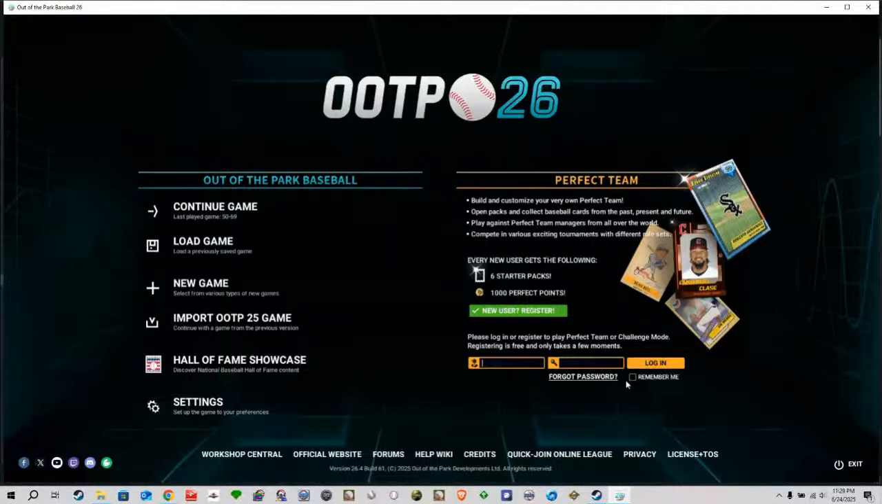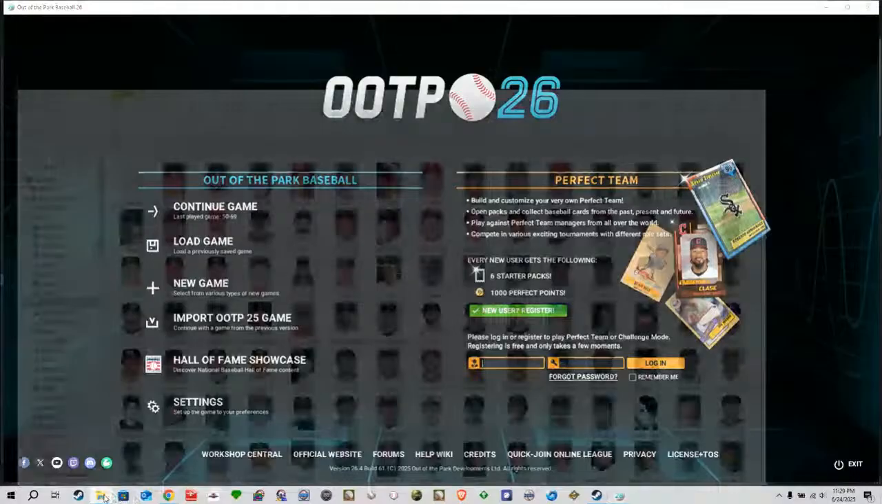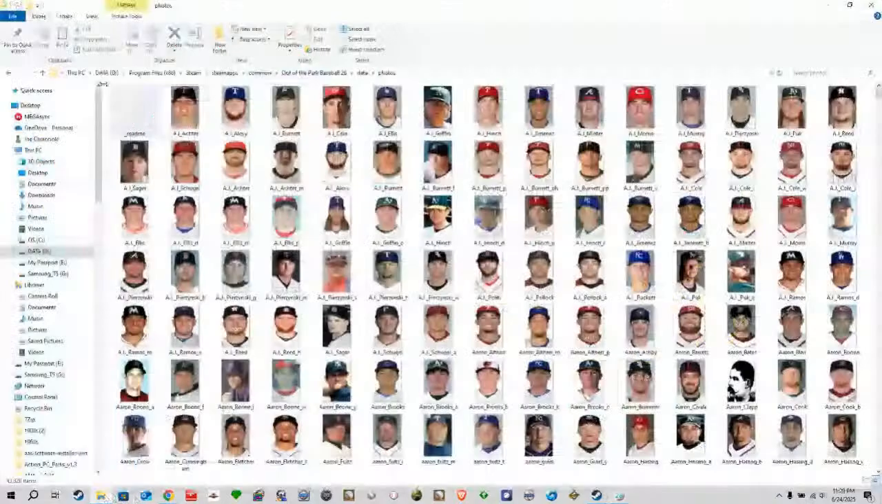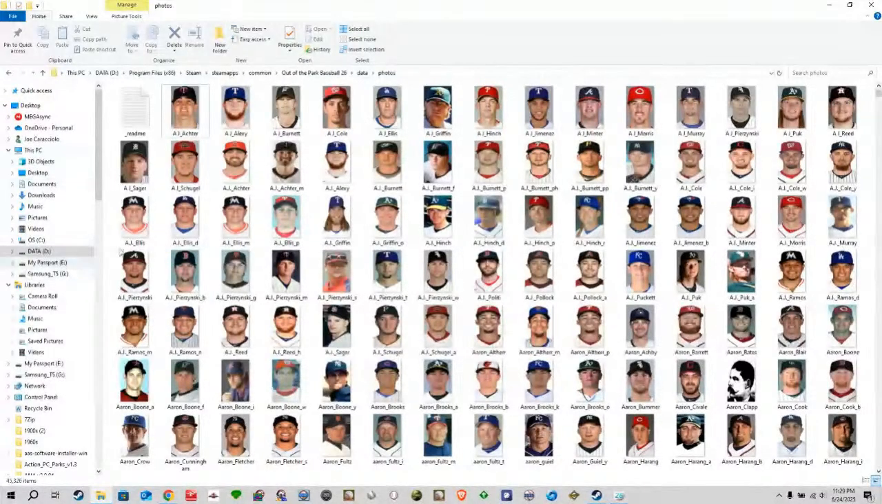All right. So what I have here is my Windows Explorer. Let's bring it up. This is my photo pack again. It's not updated, but it's got like 45,000 pictures. So there are some players that I'm missing.